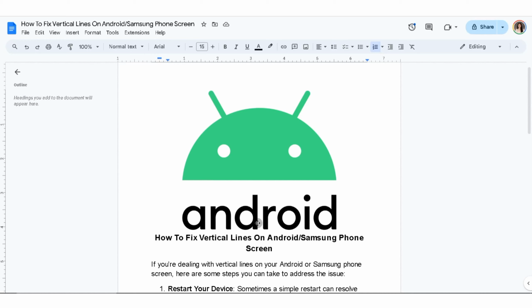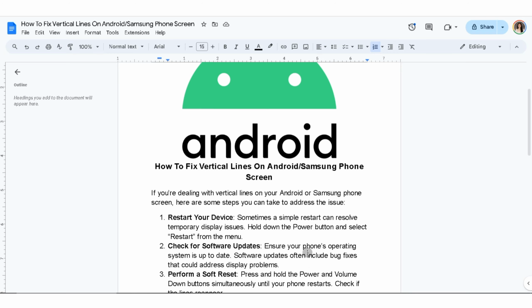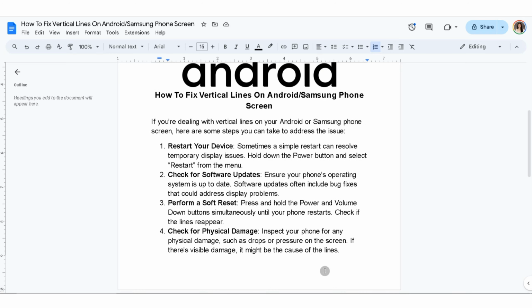In this video, I'm going to show you how to fix vertical lines on an Android or Samsung phone screen. If you're dealing with vertical lines on your Android or Samsung phone, here are some steps you can take to address this issue. First thing that you can do is to restart your device. Sometimes a simple restart can resolve temporary display issues.